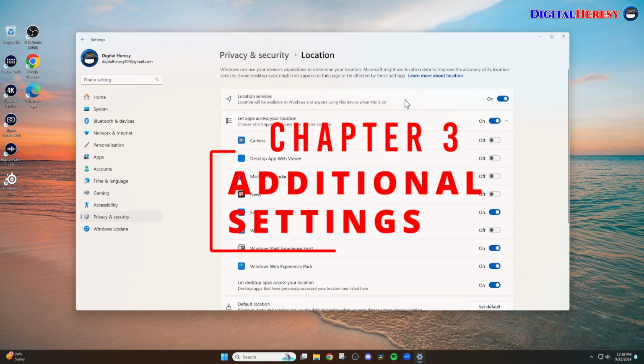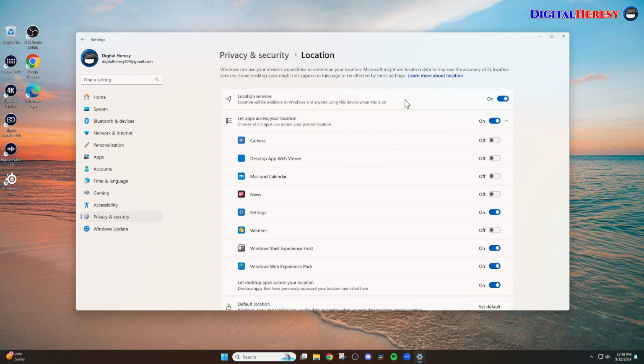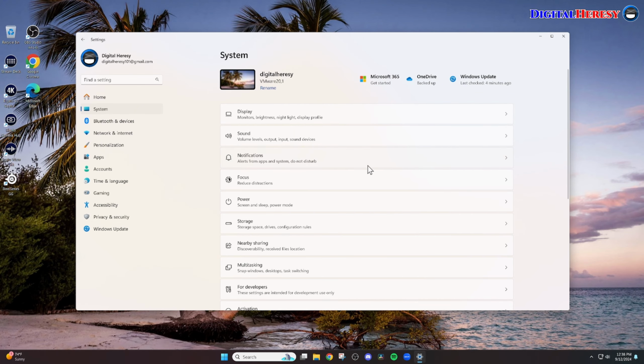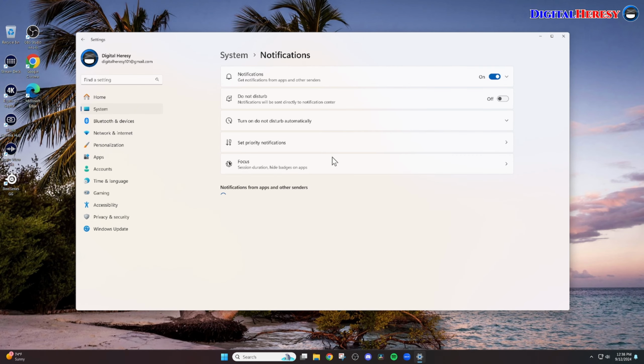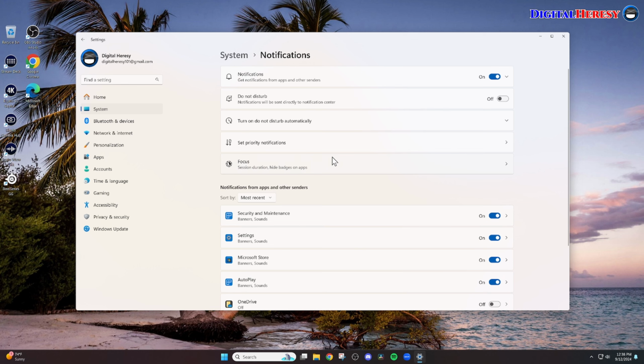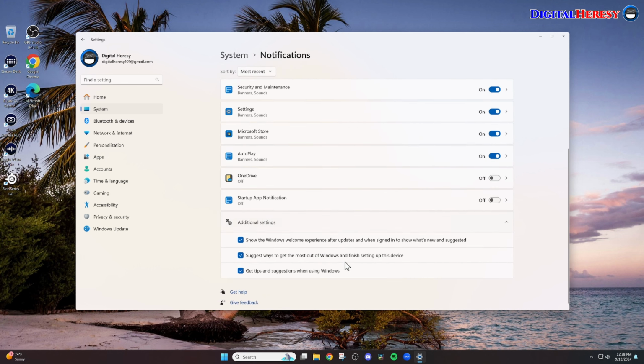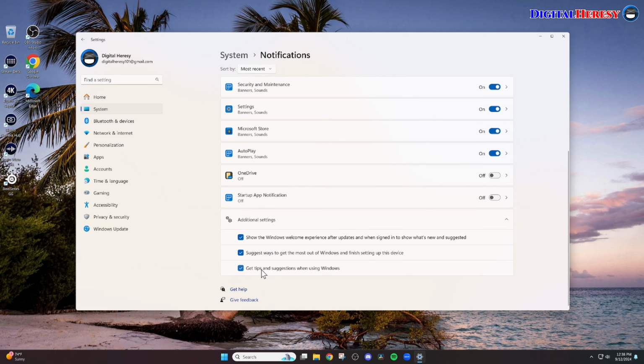So now we're going to get into the other things in your computer that you may want to turn on or off. So from here, we're going to go ahead and click on where it says system. Then we're going to come over to where it says notification and click it. And then we're going to scroll down to where it says additional settings. We're going to click that. And where it says get tips and suggestions when using Windows, go ahead and uncheck that.